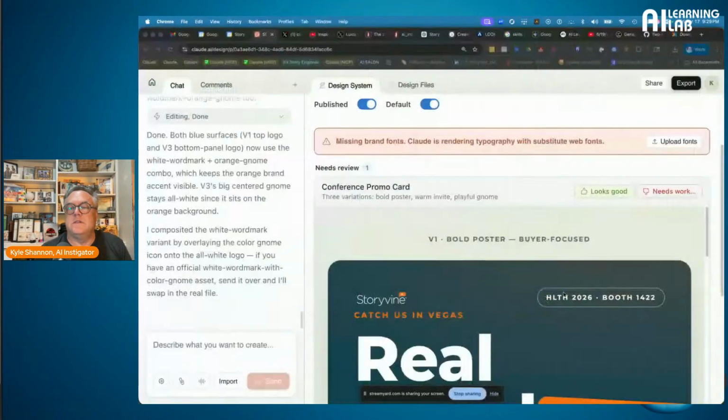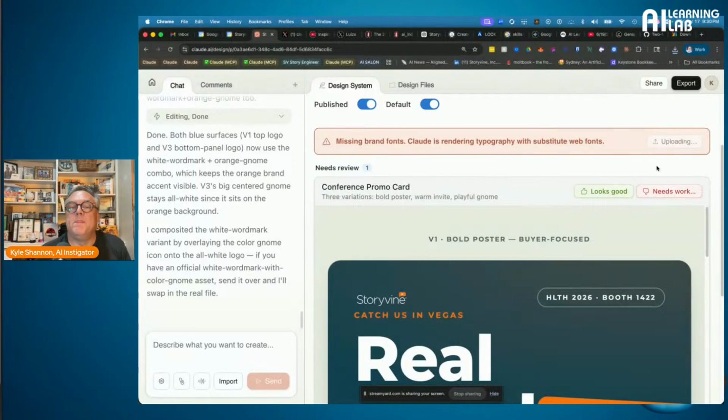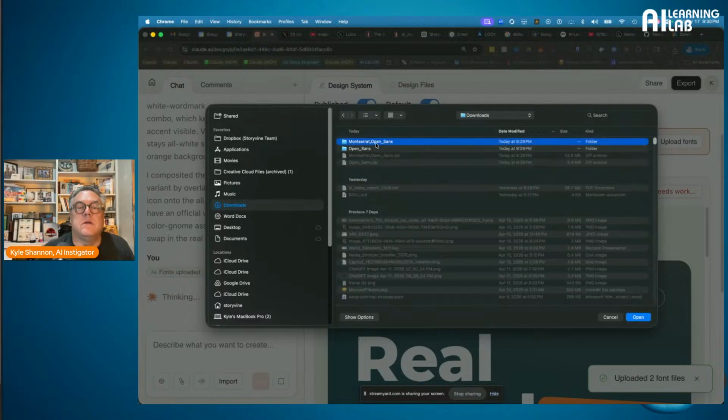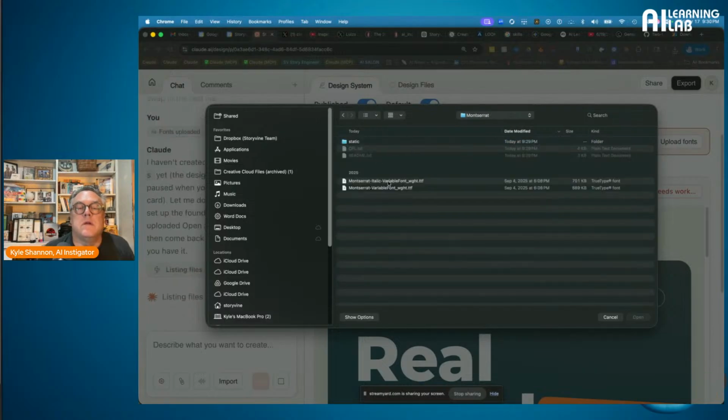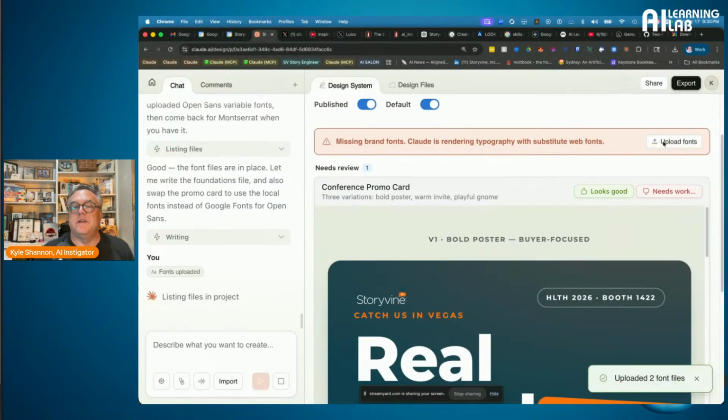Okay, there's our fonts. So let's upload fonts. Open. Upload fonts. Oh, that's cool. There's static and variable. Let's just upload the variable ones and see if it can figure it out. Font uploaded. So let me stop it here.